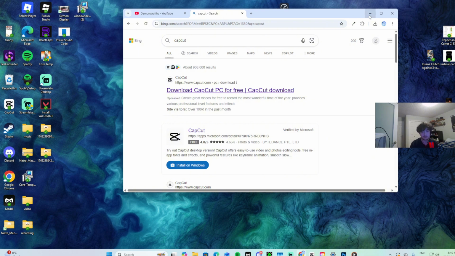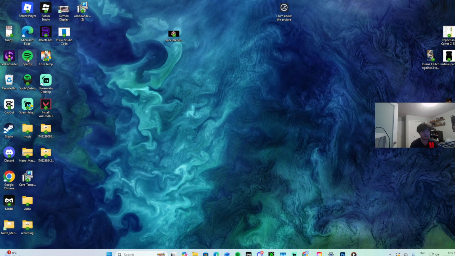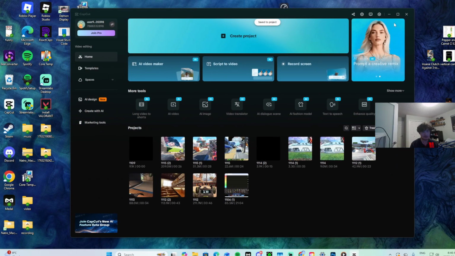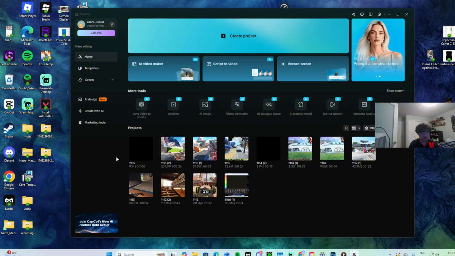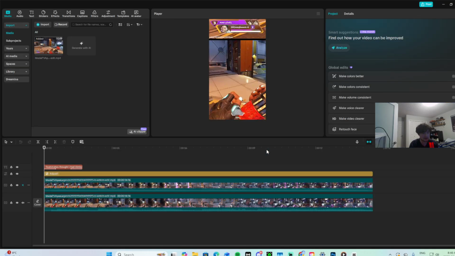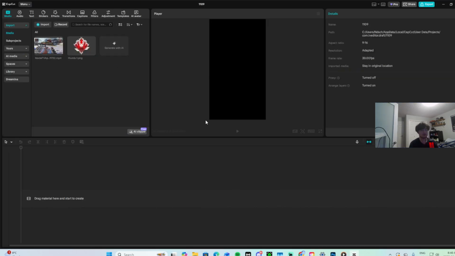So after you download CapCut onto your PC, you're gonna want to load it up. When you first load up CapCut, it's going to look something like this. You're gonna want to just press on create project and load up the project you would like to create. So for me, I already have a file I want to use. So hold on, let me just find it. Sorry, not this one. Okay, we're gonna be using this file for today to demonstrate.